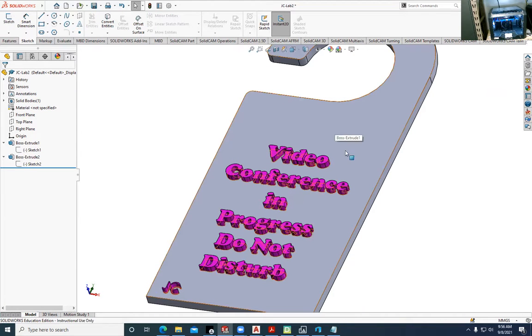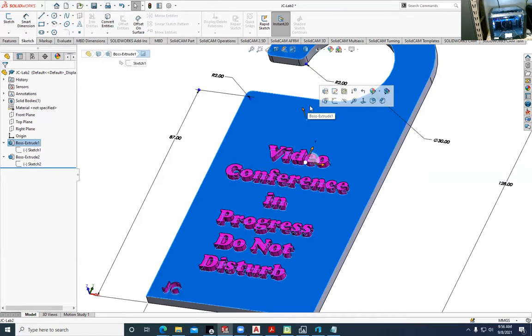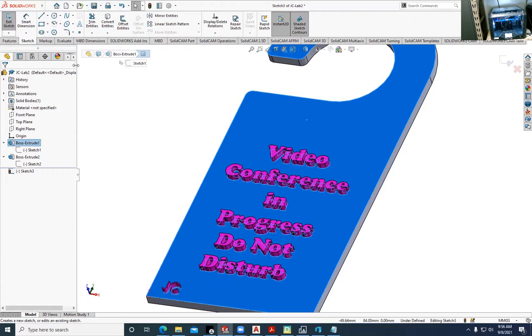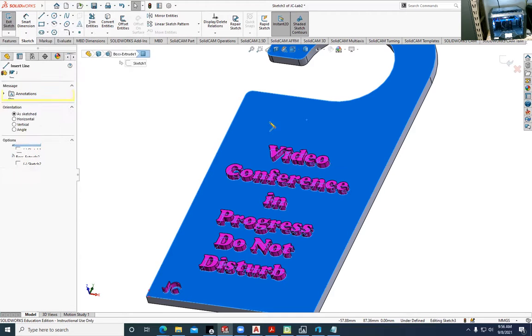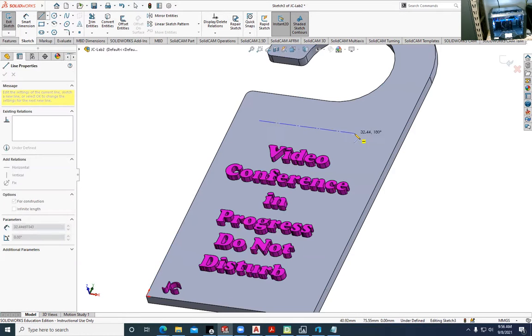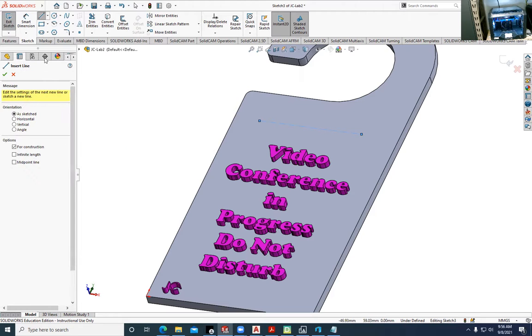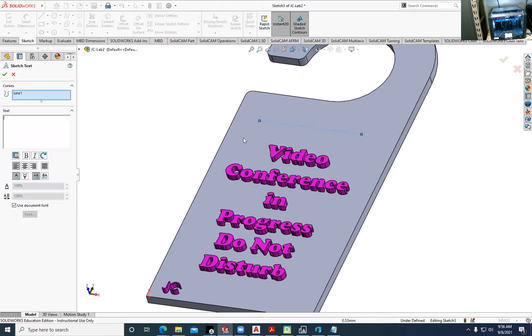So when I work with text in SolidWorks, what I do is I create a sketch on the surface of it. And what I do is I put a center line. And these are in the video. And then once I have the center line on there, I can go into the text tool, and it will use this line to line things up. And then I can say, Joe and Al's video conference.